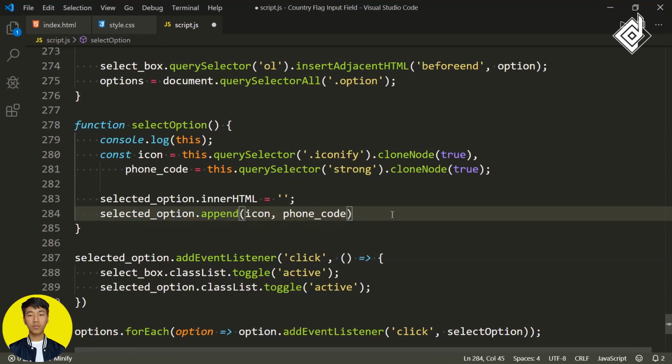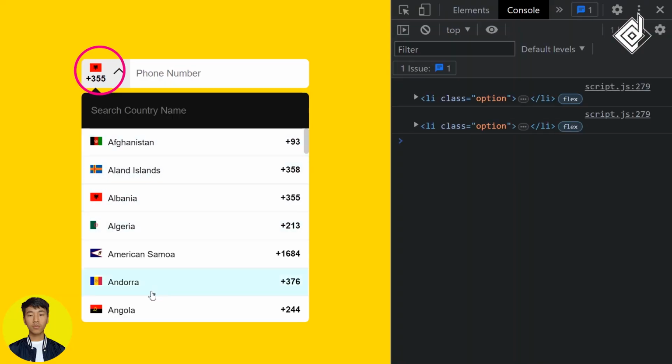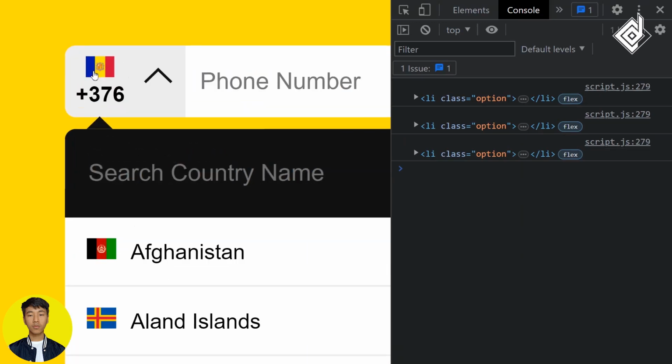Okay, so let me show you in the browser. As soon as I click any specific list item, did you see that? You'll be able to change both the country flag as well as the code. So this is pretty cool.